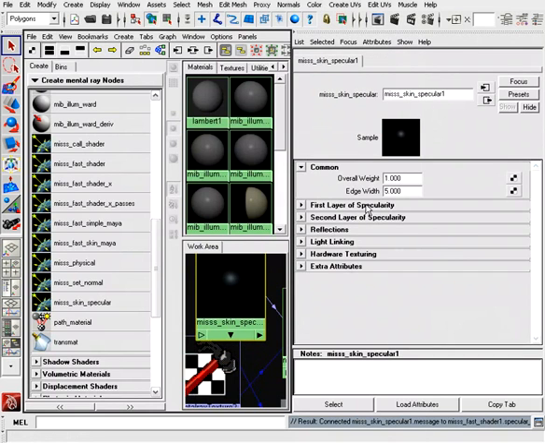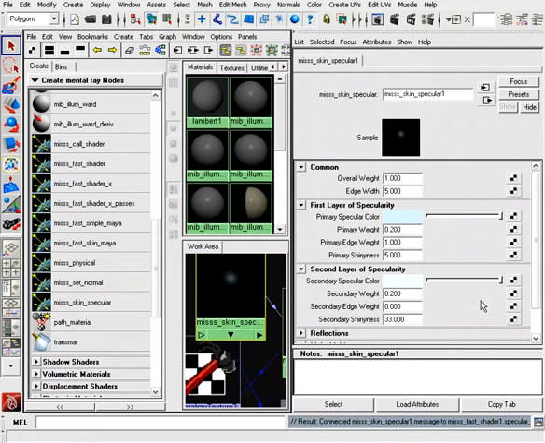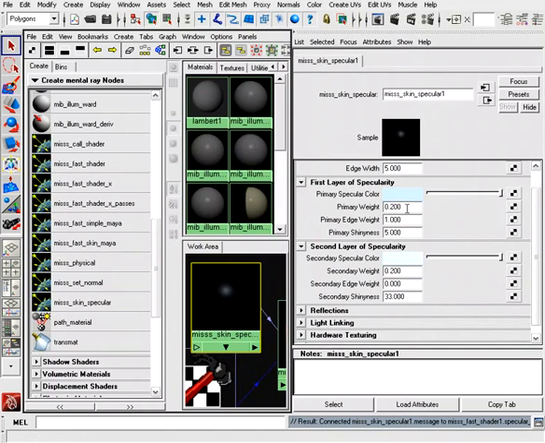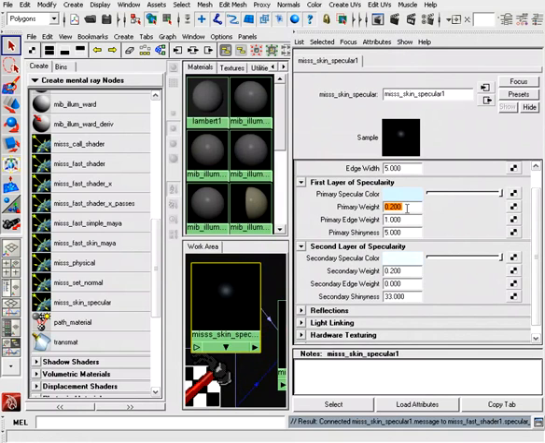Now let's go back to this specular shader. Let's start to make a few minor adjustments to this. Because we do want this specular to be fairly prominent, again because this is going to be more of a wet tongue, let's start by taking this primary weight on this first layer of specularity, and let's bump this up.